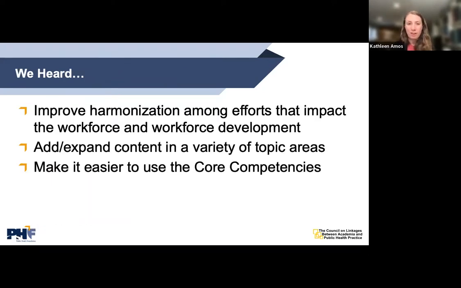In terms of what we heard in the feedback and how that led to changes in the core competencies, among a variety of points, feedback at a high level really highlighted, I think, a desire for better harmonization among efforts that impact the workforce and workforce development, a desire to add content in a number of topic areas, as well as a desire to make it easier to use the core competencies. And these points were addressed in several ways.